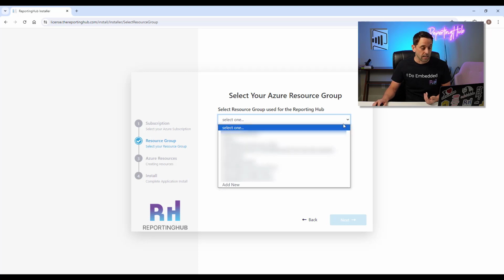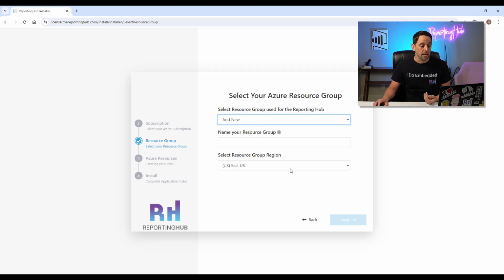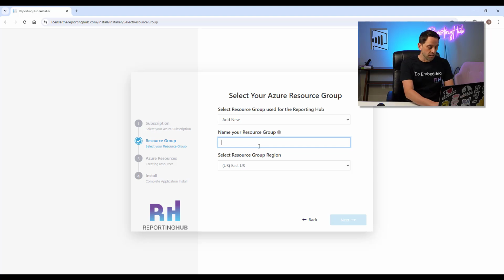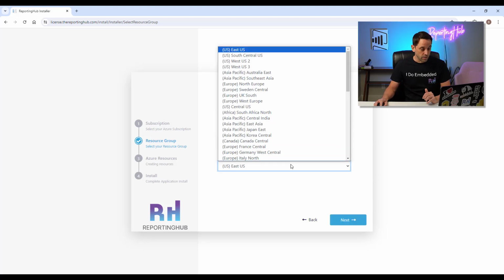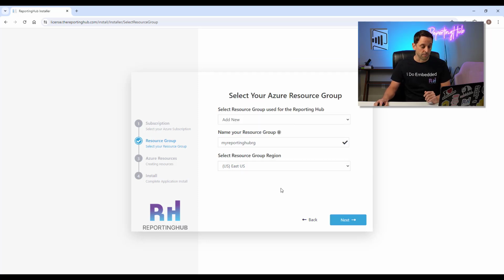So in my case, I'm going to say I actually want to create a new resource group. And now I'm going to name this resource group. I'm just going to call this My Reporting Hub RG for resource group. And you can select the region. So I'm going to leave it as East US for now, but you can select the appropriate region. You'll also see that the check mark has confirmed that my naming convention has been accepted.